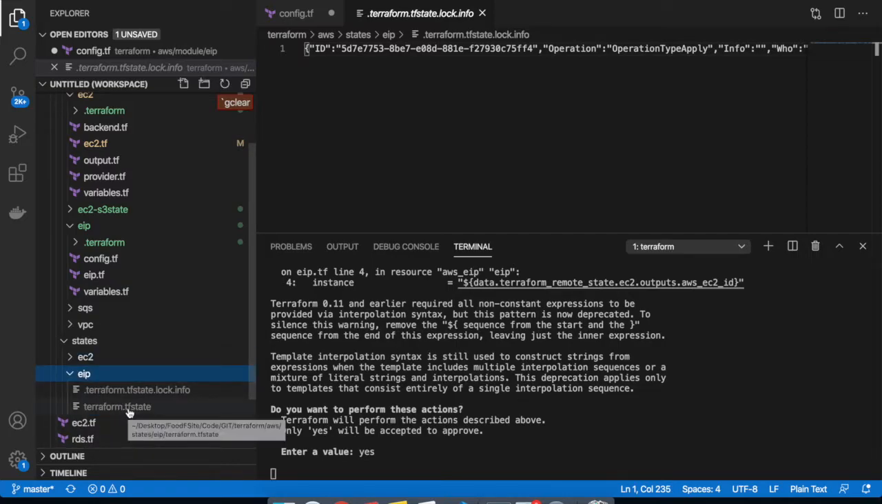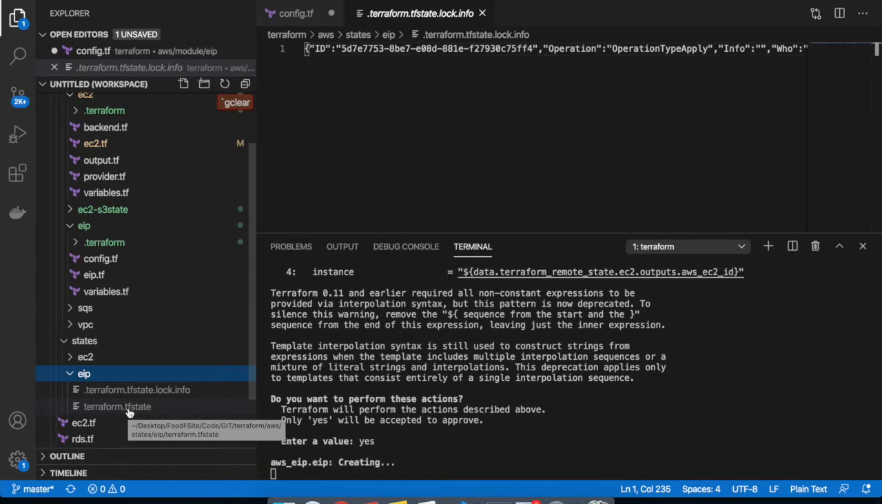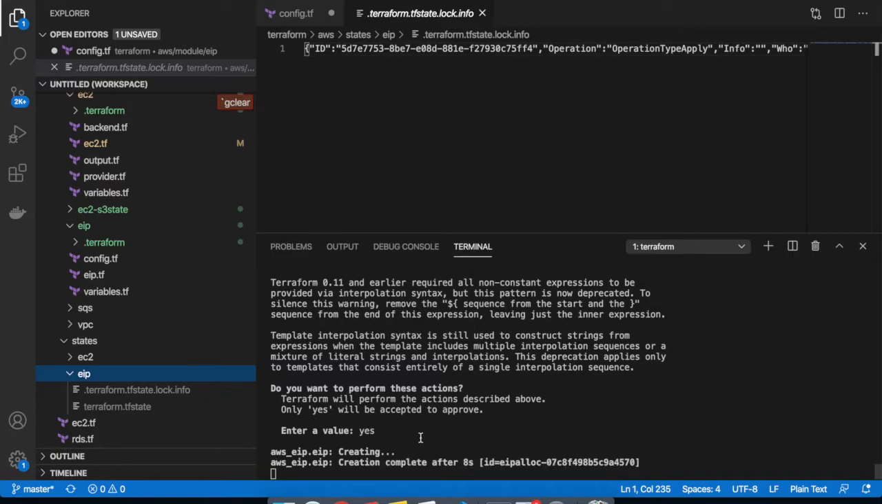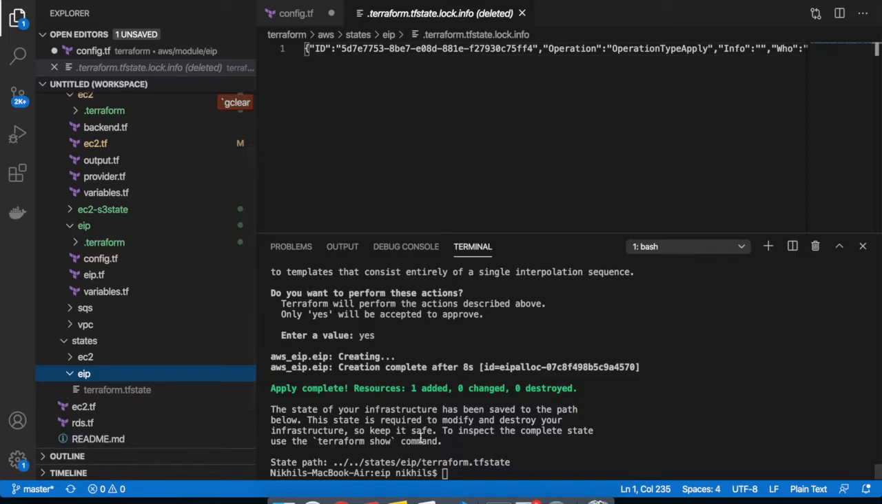Now again, if you look, you can see the state folder created one more folder called EIP, and the state files are written under that, and you can see the Terraform lock state also. Here it says that the apply is complete and it added one more resource in the infrastructure.